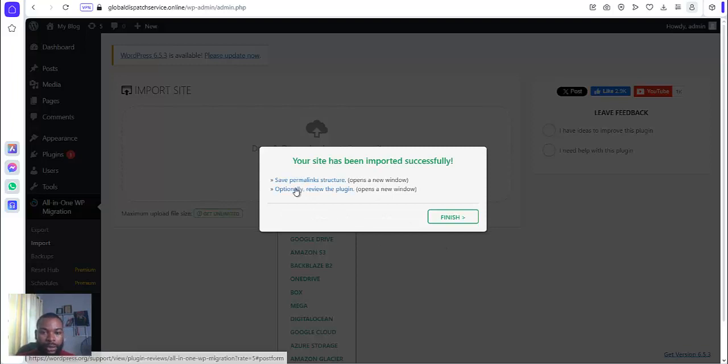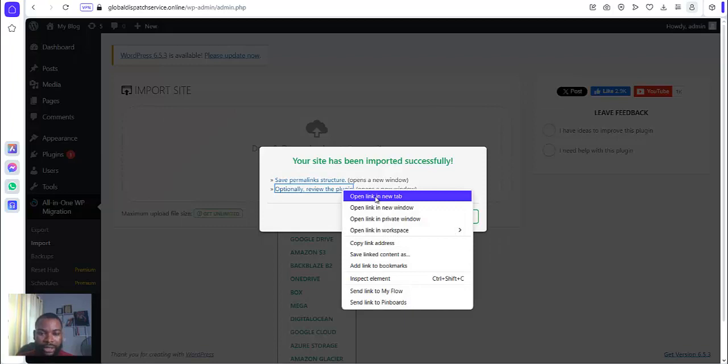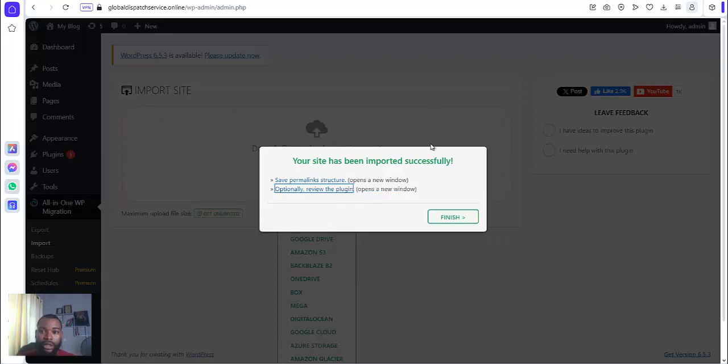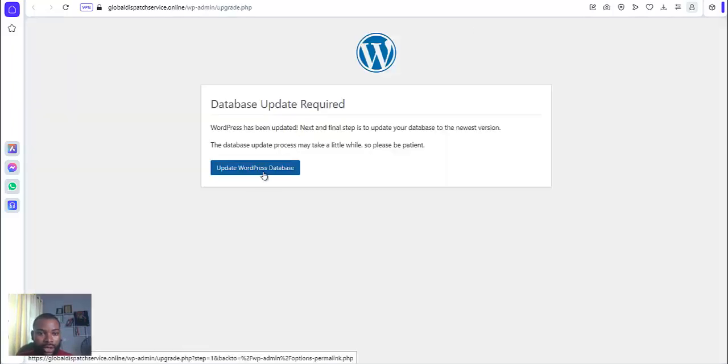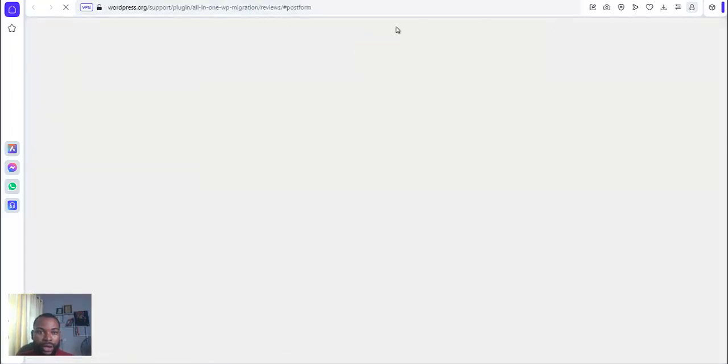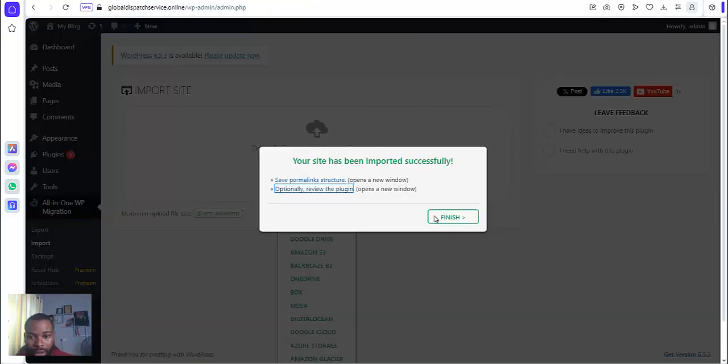Alright, so you can see we have save permalink structure, right? I'm going to click this and open a new tab. Then we have optionally review the plugin. So open in a new tab, right? Once you right click, it's going to show you this particular section where to open a new tab. The same thing. So if I come down here, you can see update WordPress database. If I come down here, it's going to show me the WP migration plugin section, all of that. So that's not really what I want.